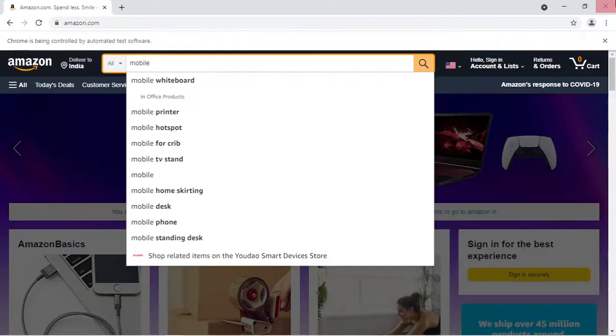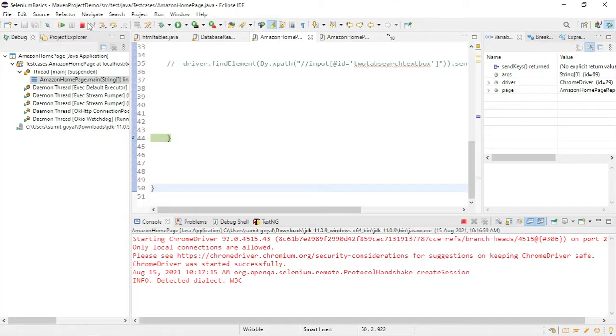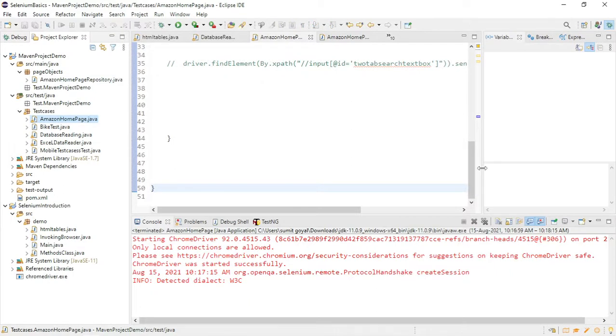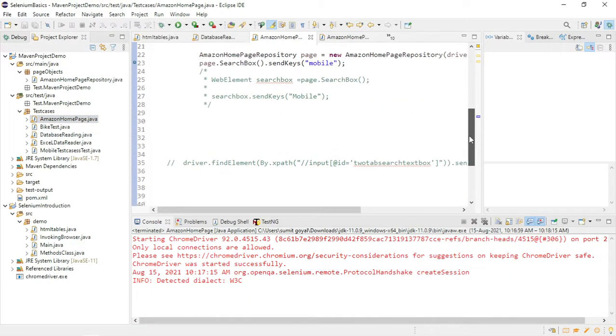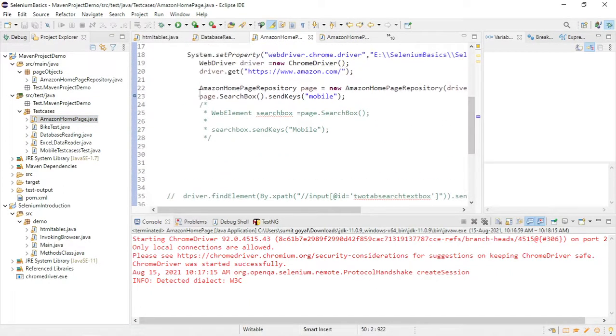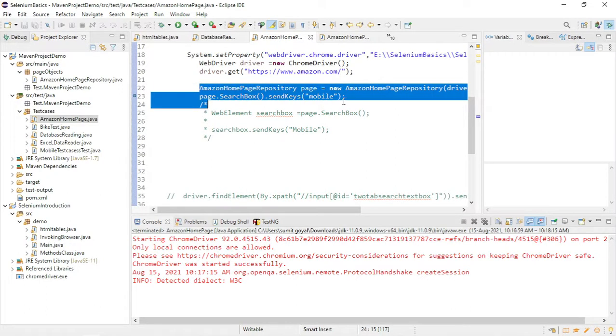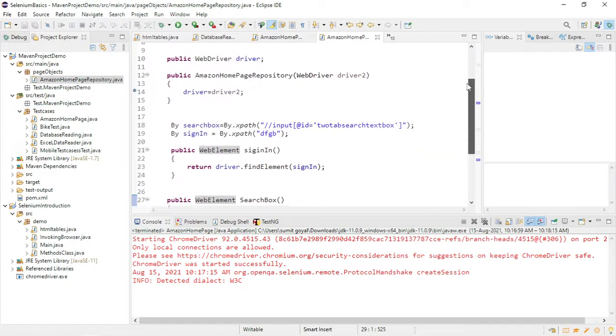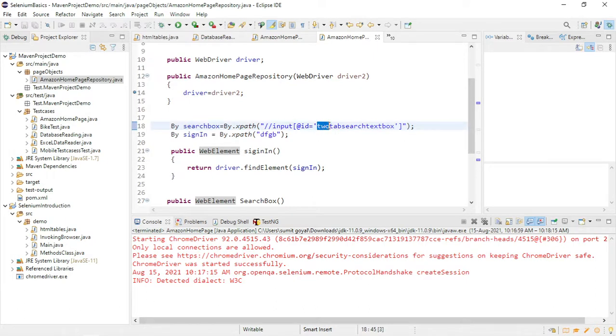The advantage of doing this is, suppose I am following the page object pattern, and by creating the object, I'm using these two at 100 places. Suppose in future this ID got changed. If I update it here, then it will reflect everywhere. So you do not need to change it 100 times or more than that. Just change it here, and it will reflect in all the classes.